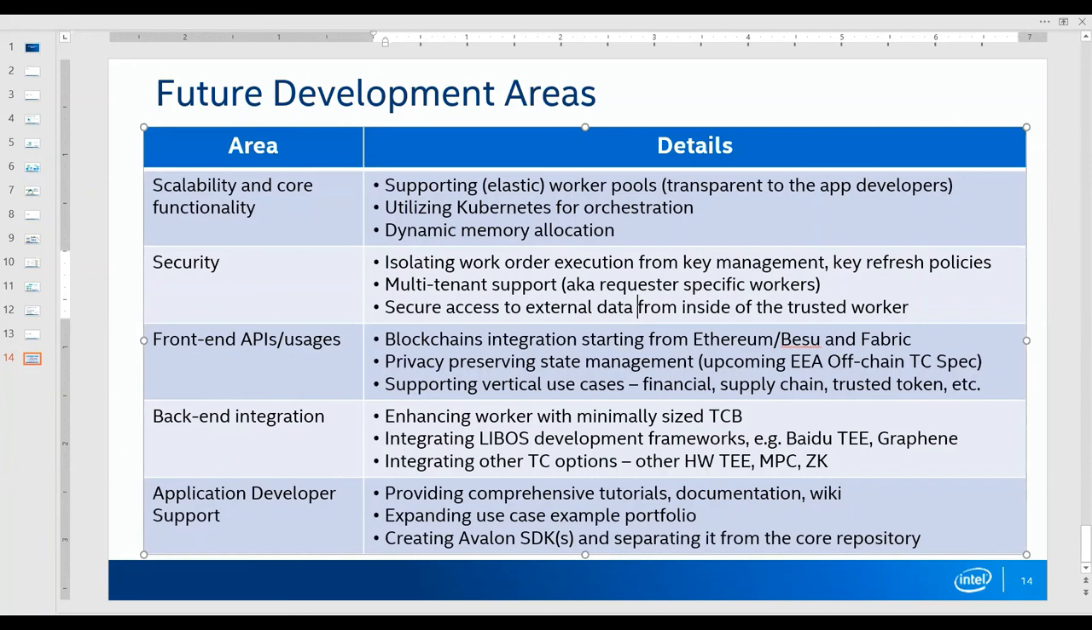There is a spec that is being developed as well, and once we finalize the approach in the spec, we can start working on the implementation. And obviously we want to work on different vertical use cases, have them as examples in Avalon, so they would show how Avalon can be used in the financial industry, supply chain, trusted tokens. Those are good areas for us to look at.